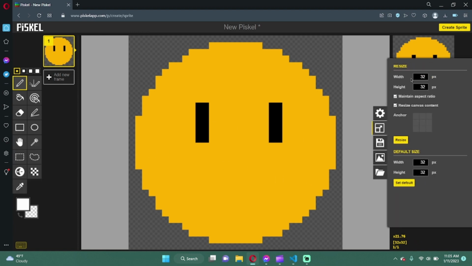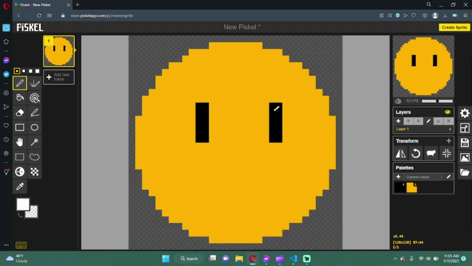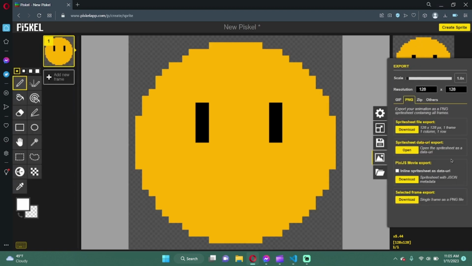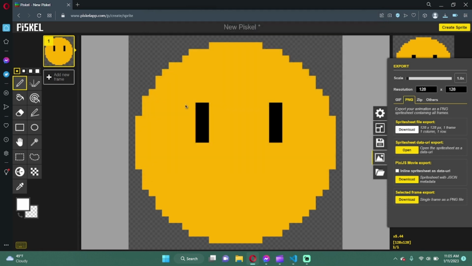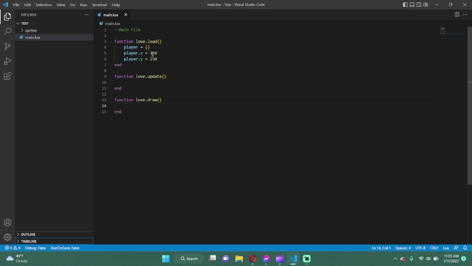Now we're going to size it up to 128 by 128. Resize canvas content, maintain aspect ratio for me. Yeah, that's good enough. So now we're going to export, download. Now we're going to create another folder and call it sprites. Enter in that folder, and we're going to name it player.png.